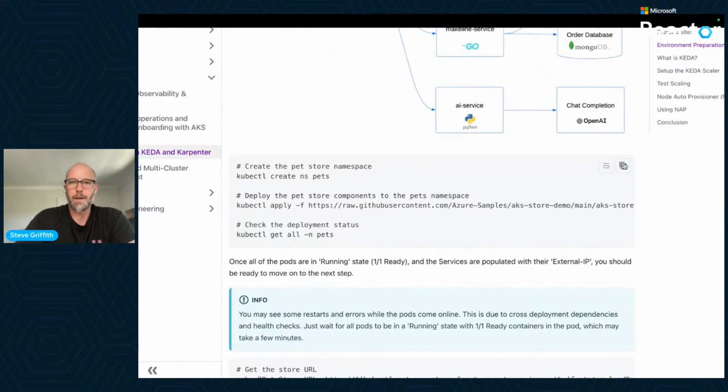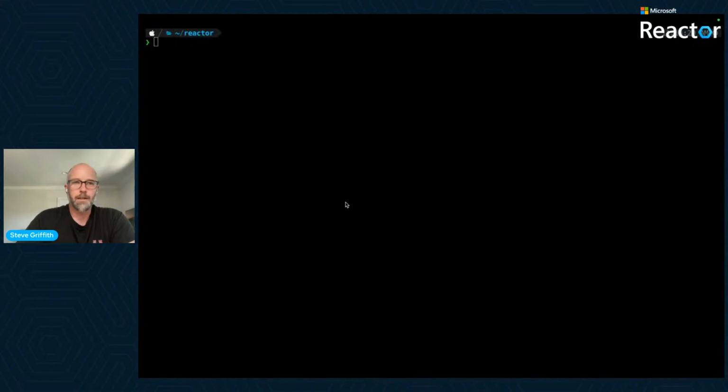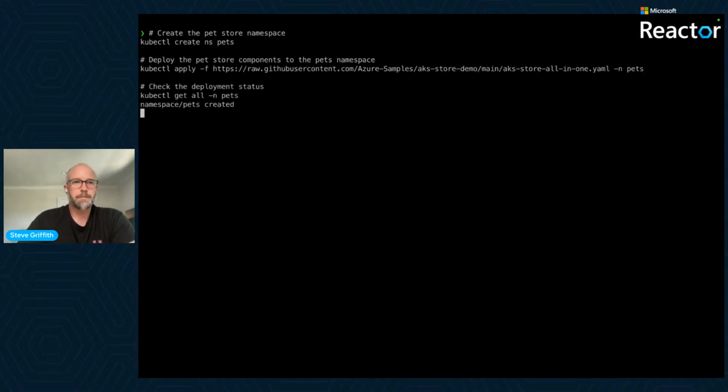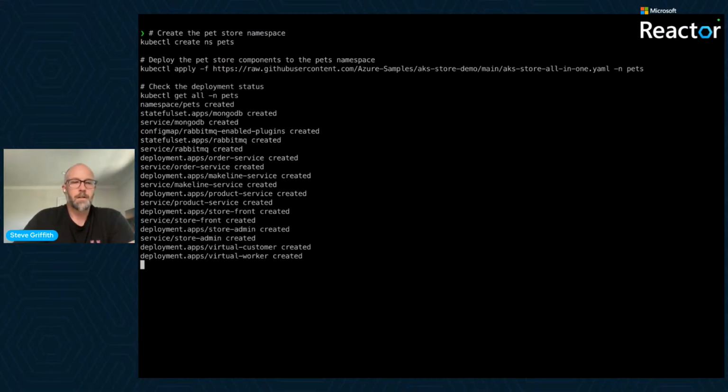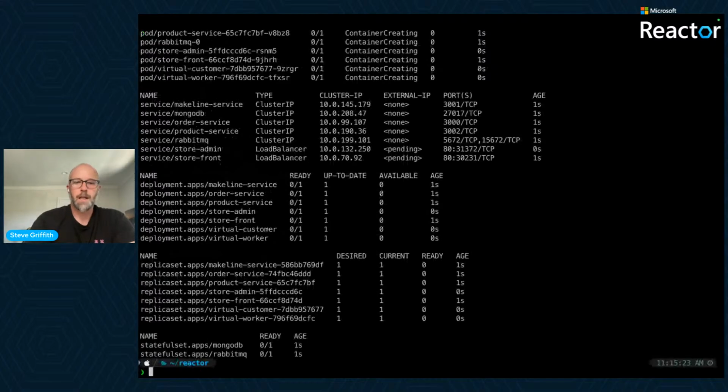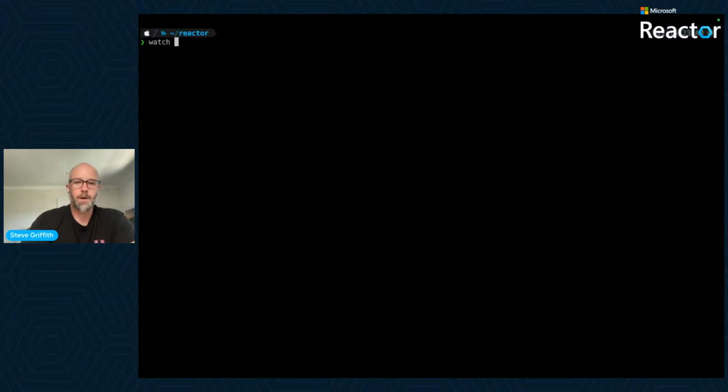So I'm going to grab this whole thing. We're going to create a namespace, and then we're going to deploy the application with this raw link, and then we'll take a look at it all. So let's run this. All right, that looks good. Again, I mentioned I like to use watch instead of -w. So let's do a watch on kubectl, in single quotes, and look at services, deployments, and pods for the pets namespace.